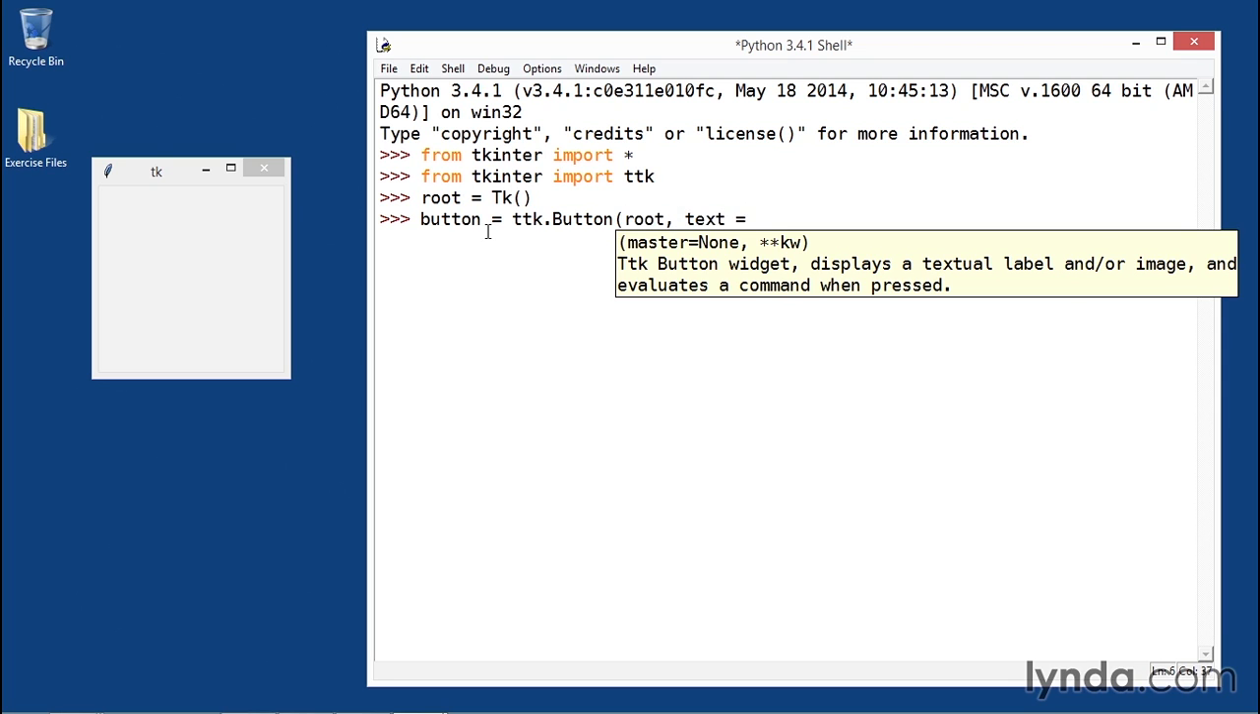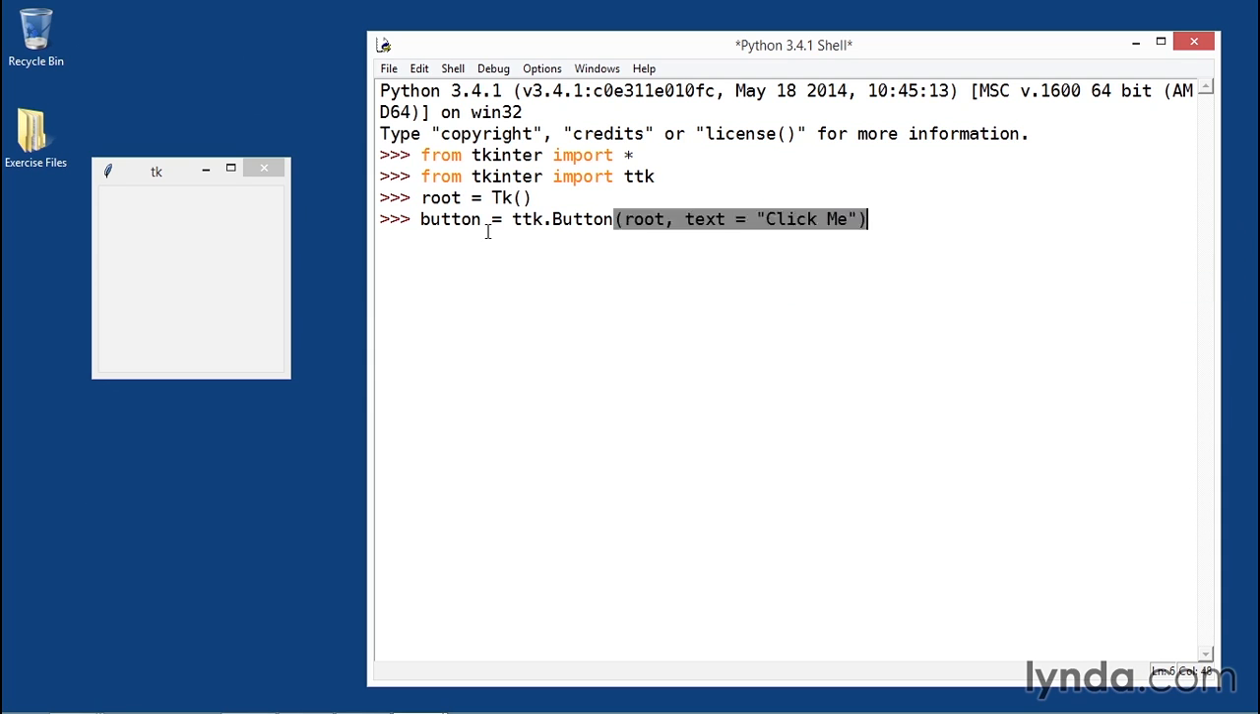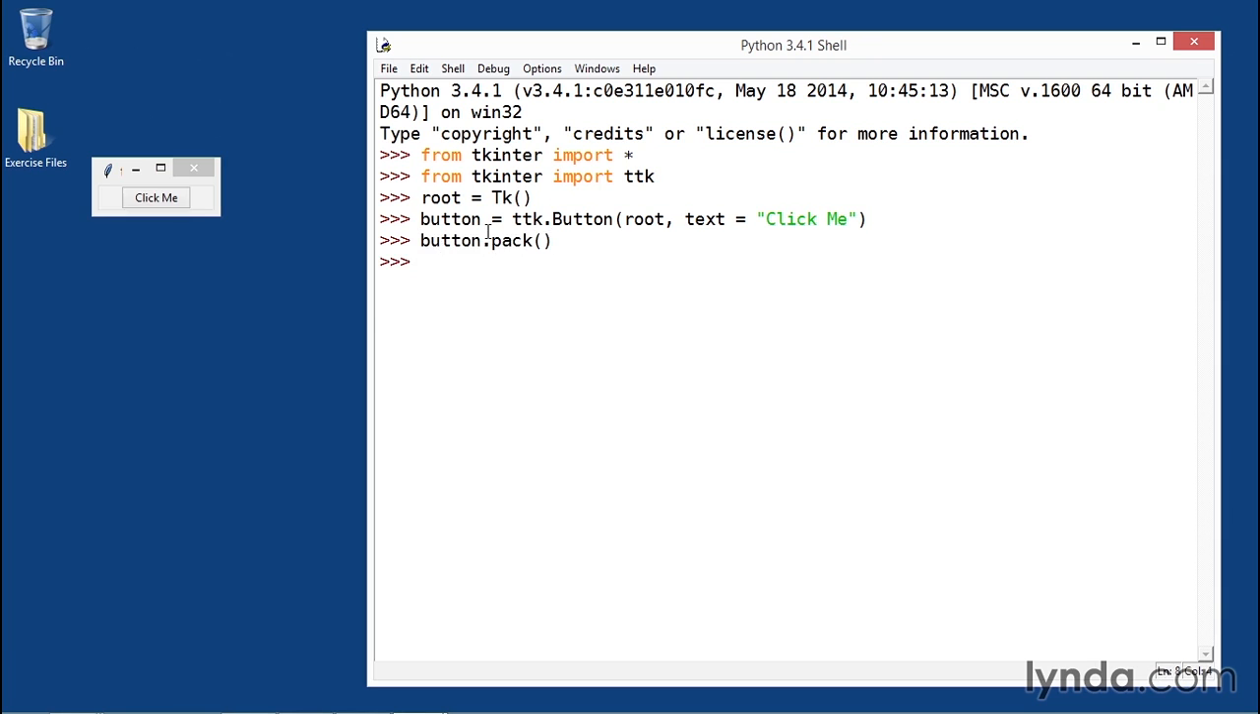the property for the button called text. And I'm going to make this button say, "click me." Now that I've created my button, I also need to use a geometry manager to add it to my window, so I'll call button.pack. You'll notice that this button is themed to look like the standard buttons in Windows 8, and that's because I used the ttk themed version of the button.